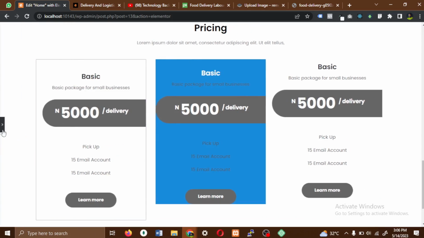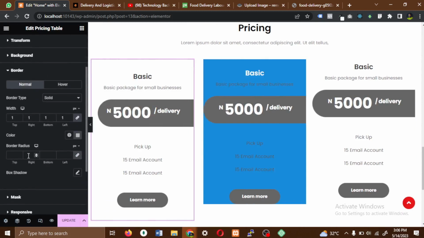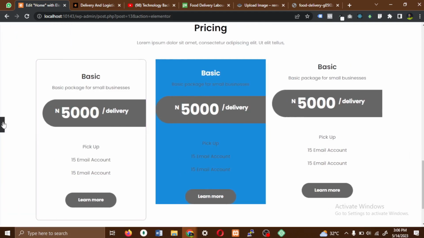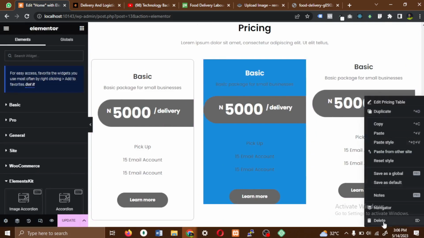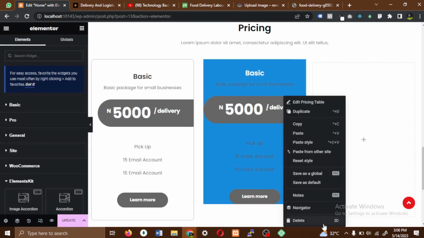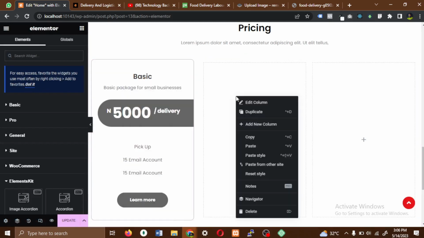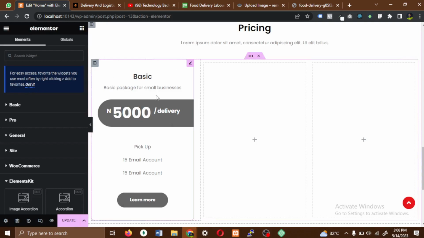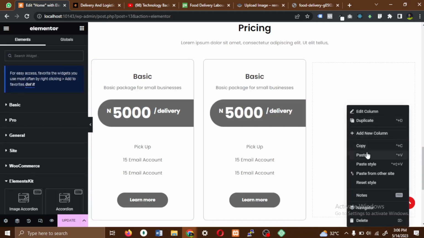Maybe you want to round it a little bit. You want to give it a rounded corner a little bit. Come to border here. You want to give it a border radius of maybe like 10, right? Yeah, that is it. Can you see? And you want to delete this, because this is a lot better now. I want you to delete this and just copy this and paste it here, and paste this one here as well.